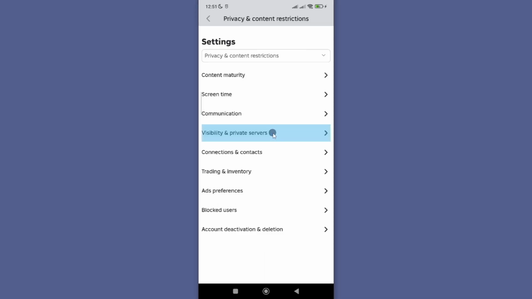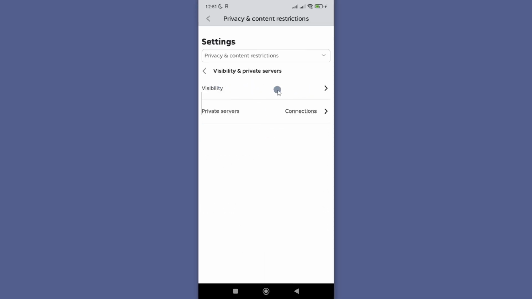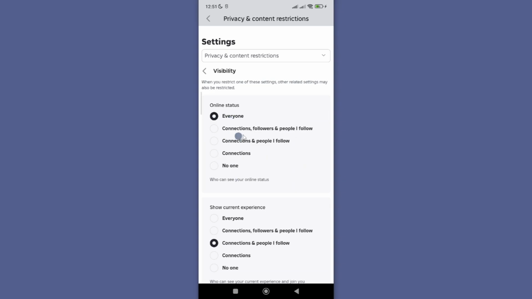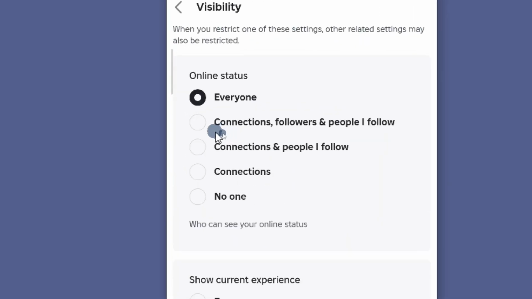Private Servers. Now under this, choose Visibility, and here we have Online Status. You can see currently everyone can see my online status, so you can go ahead and restrict this maybe to connections, followers, and people I follow, or connections and people I follow, or just connection or none.